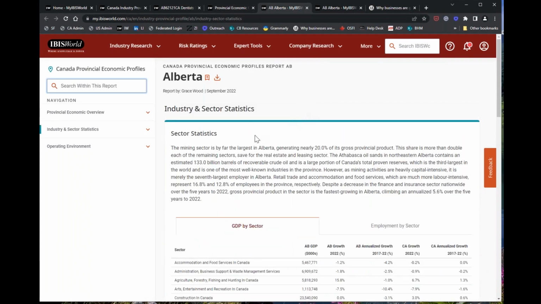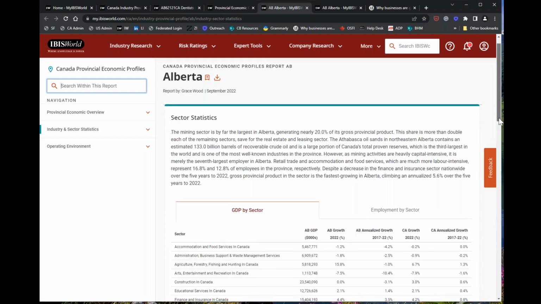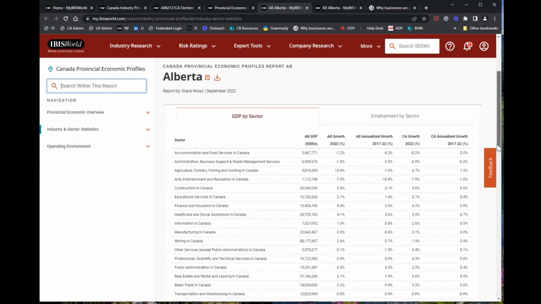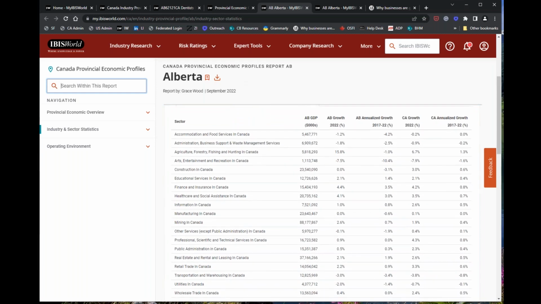Now I'm jumping over here to this industry and sector statistics section, which is an area I'm particularly excited about. I think this section is pretty useful because it's new information compared to what you might have seen previously from IBISWorld, for those of you familiar with us from before. Now we're offering information at the 2-digit level of the NAICS, and of course now looking at that provincial level.